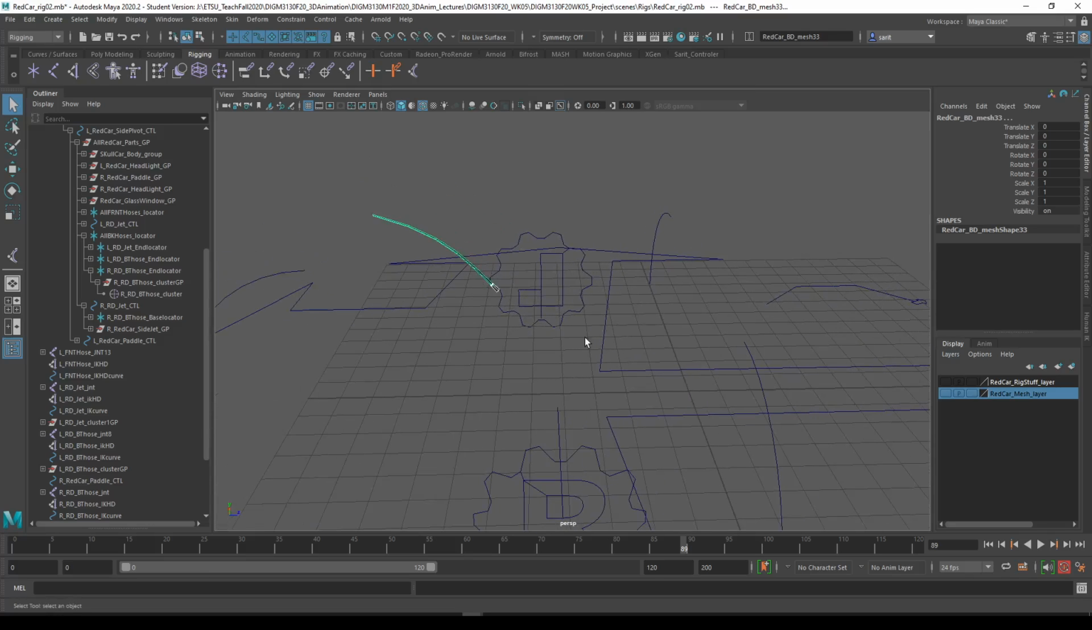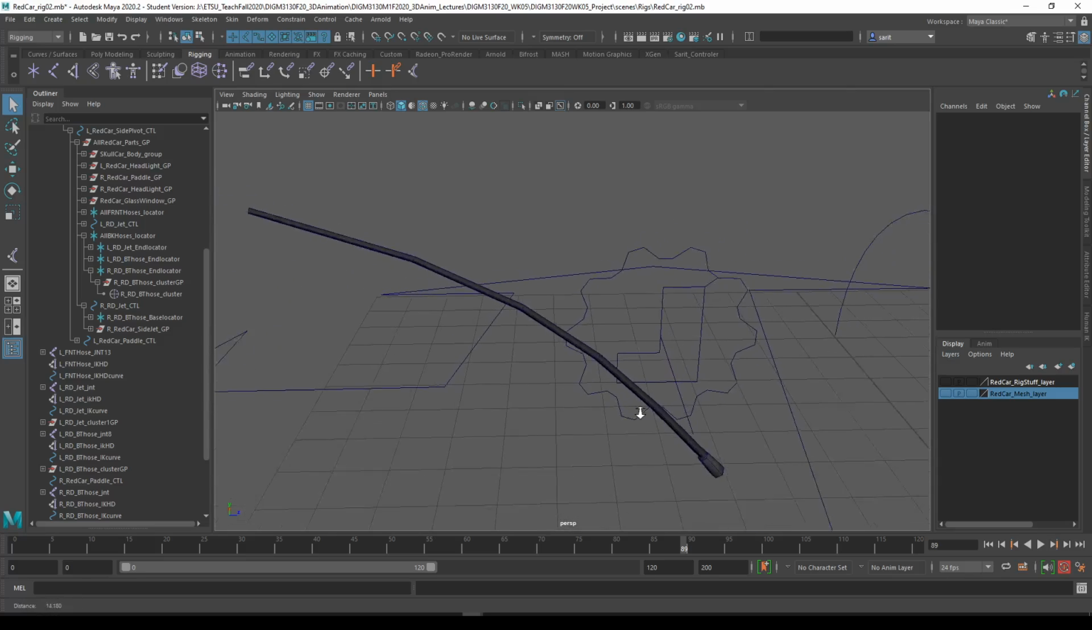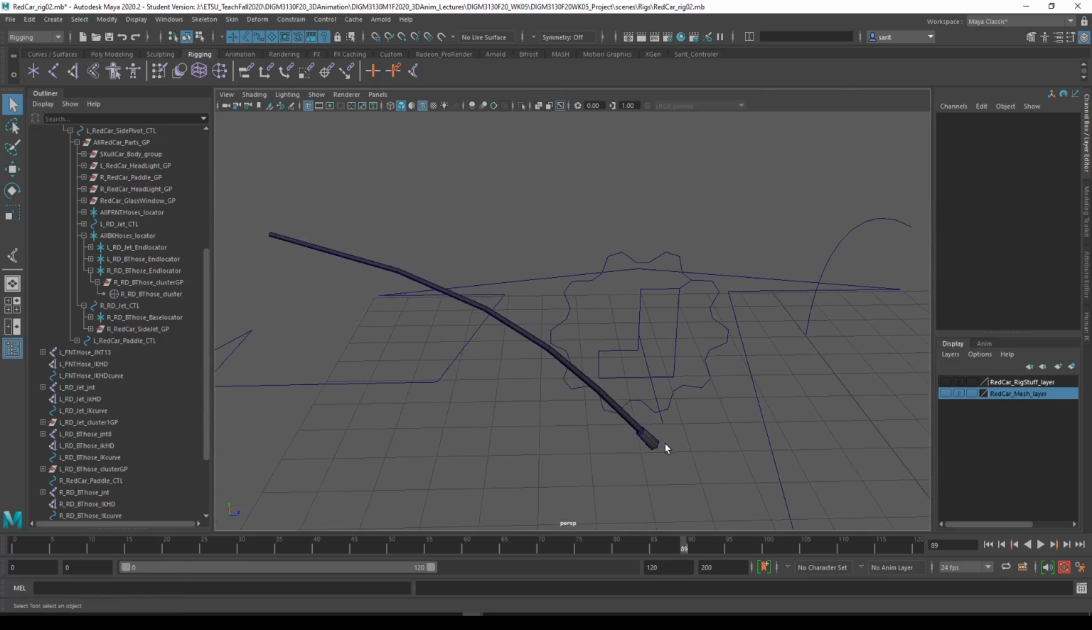So now red car BD mesh, I'm gonna name antenna instead. So red car antenna. Here we go. Let me copy those names too, because we're gonna create joints. So now we're gonna do the same technique with cluster.